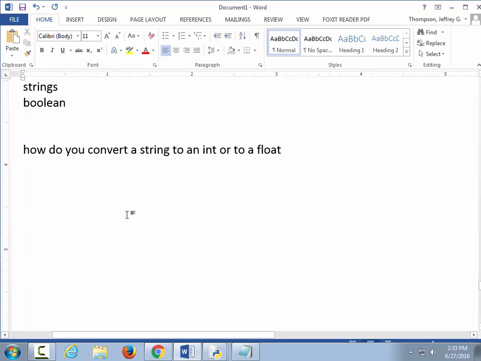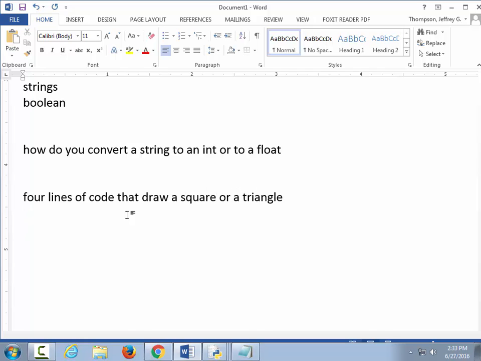Write 4 lines of code for a turtle called Leo that draws a square. You don't have to put the import up at the top or anything, or the creation of the turtle or the windscreen, just 4 lines of code that draw a square or a triangle. How do you draw a square? 90-degree angles. How do you draw a triangle? 120-degree angles. So it could be something like this.